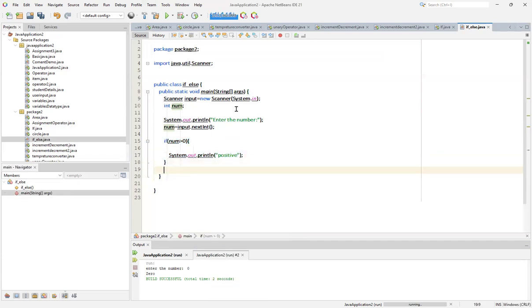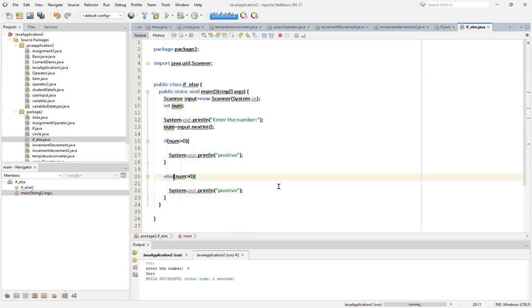Okay. So for else, I don't need any condition, because it's yes or no. That means if it's not positive, it will be negative. Okay, negative. So let's run it.